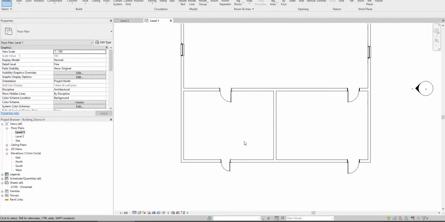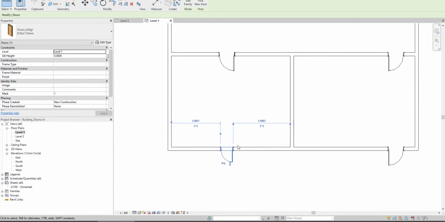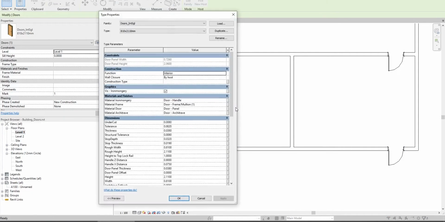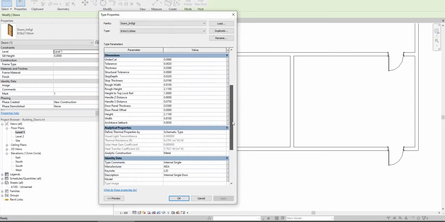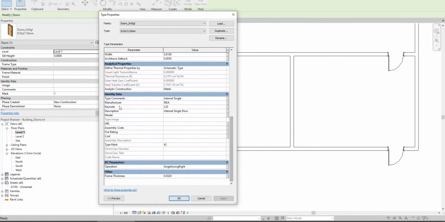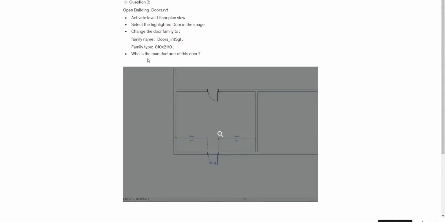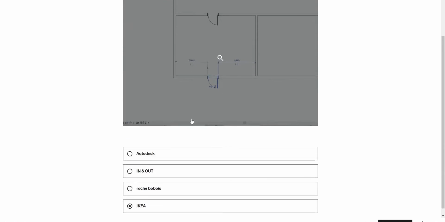Okay, so now we want to know who is the manufacturer of this door. We will just open edit type and roll back. Okay, here is the manufacturer. It says IKEA. So that's the answer for this question.